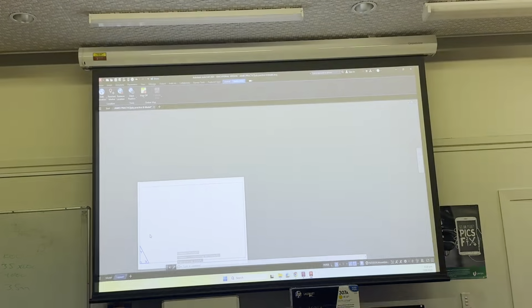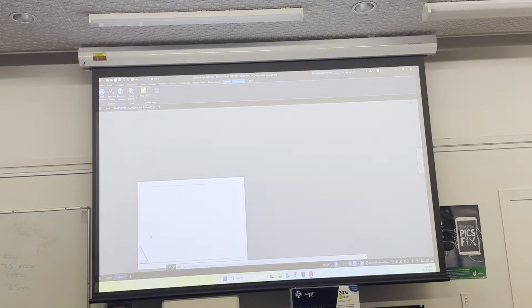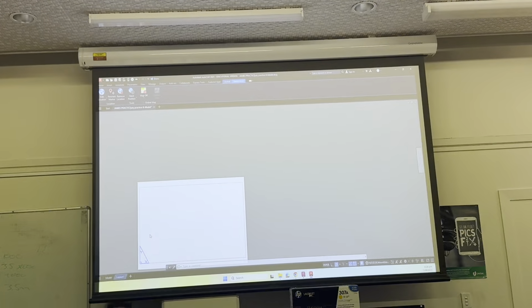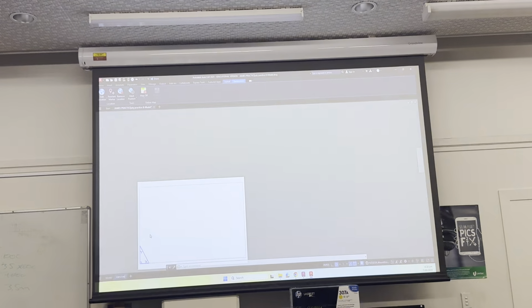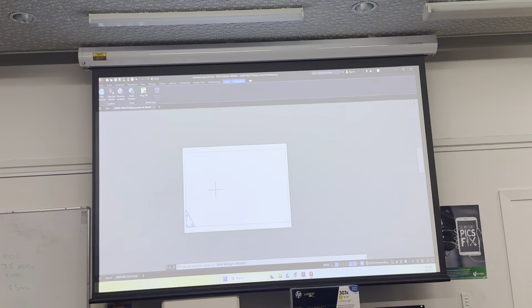Name it. I don't require this in part A or B, I just need this in part C. For example, existing site plan. Rename it, whatever.